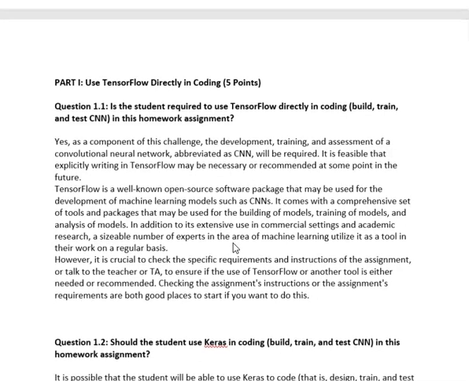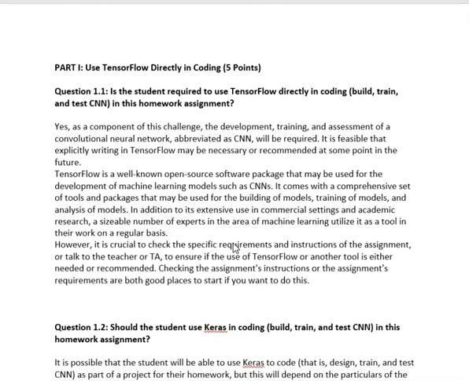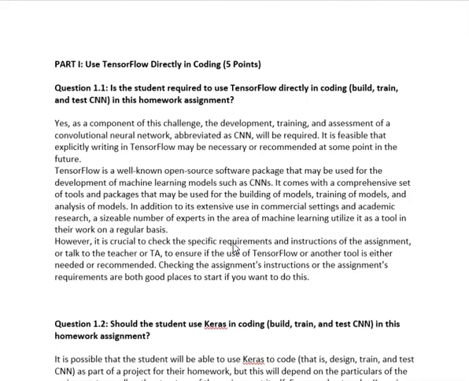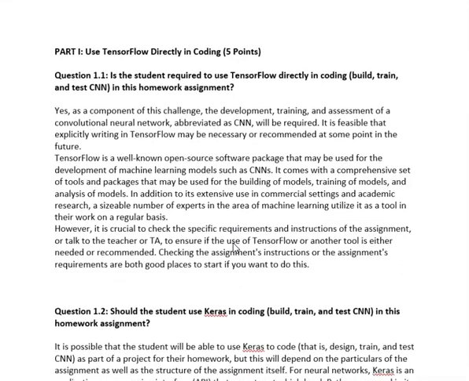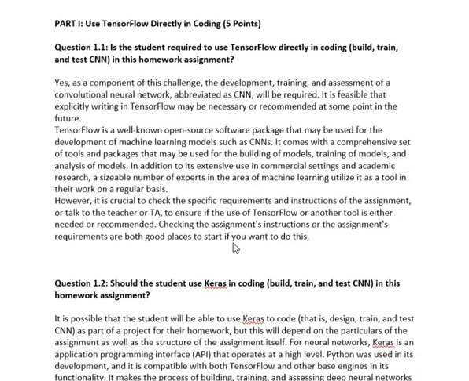TensorFlow is a well-known open source software package that may be used for the development of machine learning models such as CNNs. It comes with a comprehensive set of tools and packages that may be used for the building of models, training of models, and analyzing of models. In addition to its extensive use in commercial settings and academic research, a sizable number of experts in the area of machine learning utilize it as a tool in their work on a regular basis.